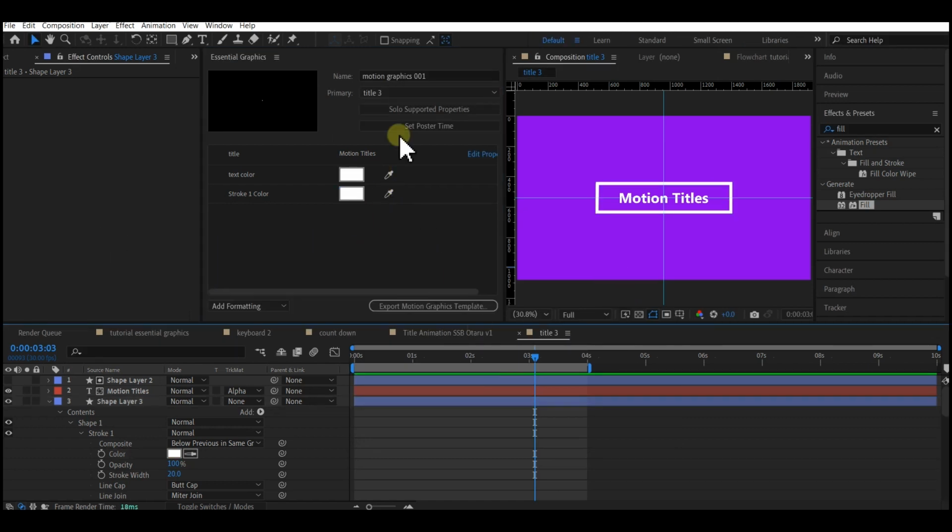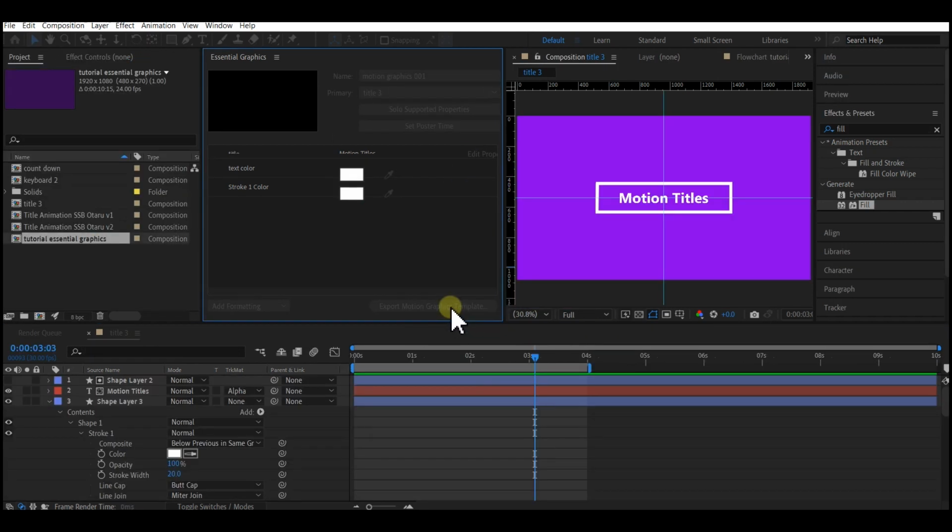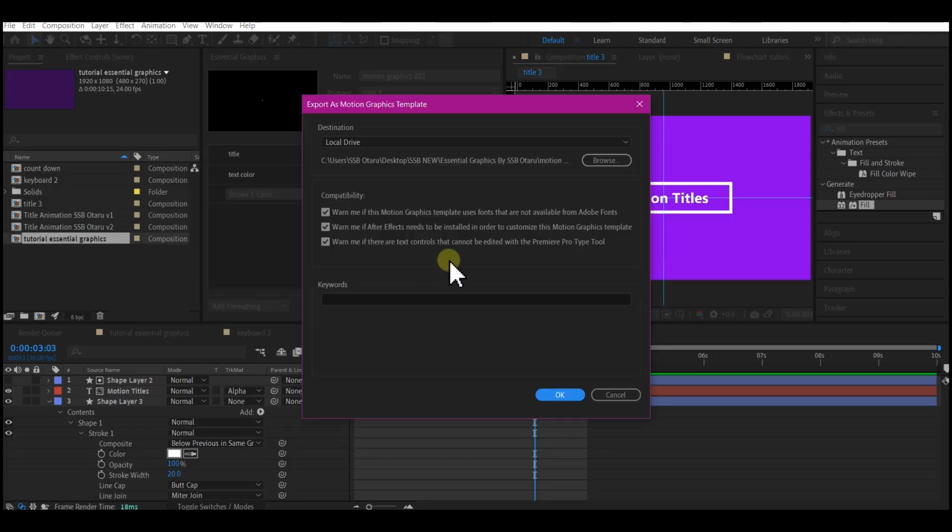Now that we have it all set up right here, we can now export it as a motion graphics template. See the button right here, Export Motion Graphics Template. You hit on it. Then you have to choose, make sure all these are checked, and then choose a path to where you want to save it. Make sure you save it to a place you can always remember to locate.